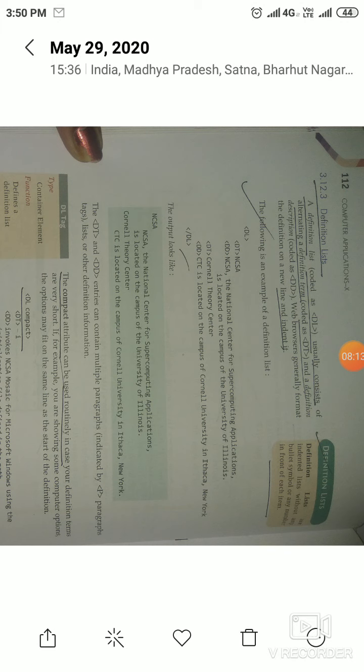And dd represents the definition description. When you give NCSA, here NCSA is the dt, the definition term, or you can say definition title. NCSA, the National Center of..., and in the dd tag we define the definition of NCSA. You can create many definitions in a DL tag.